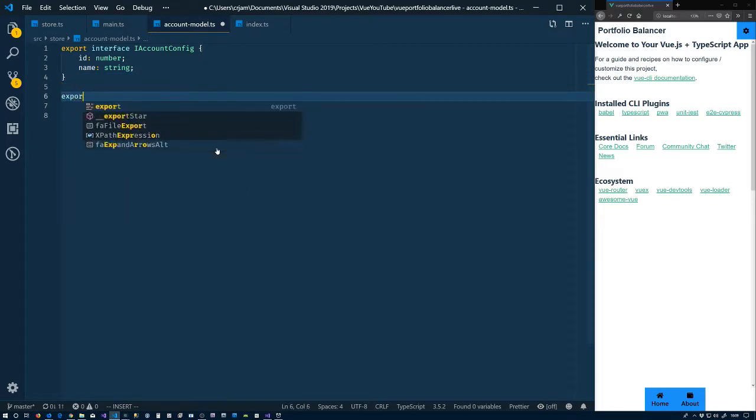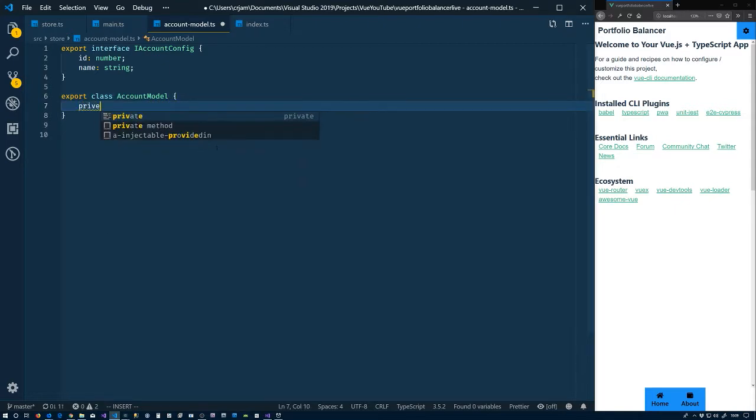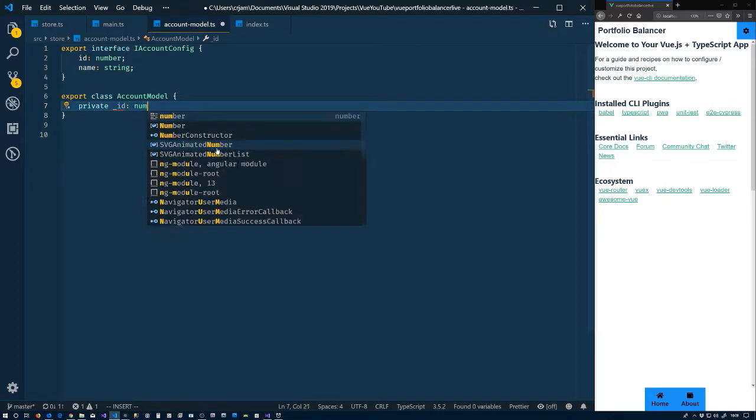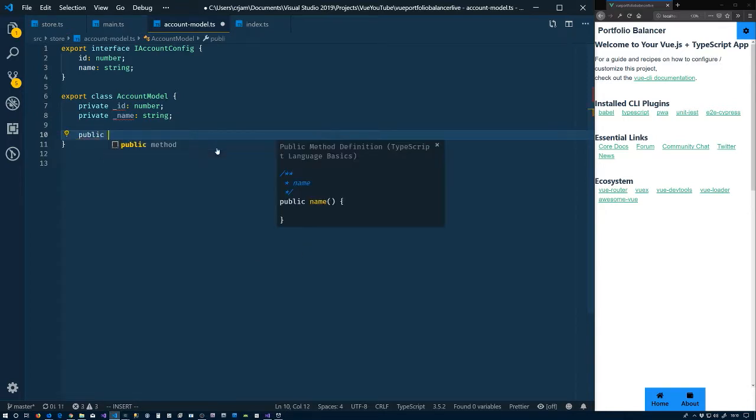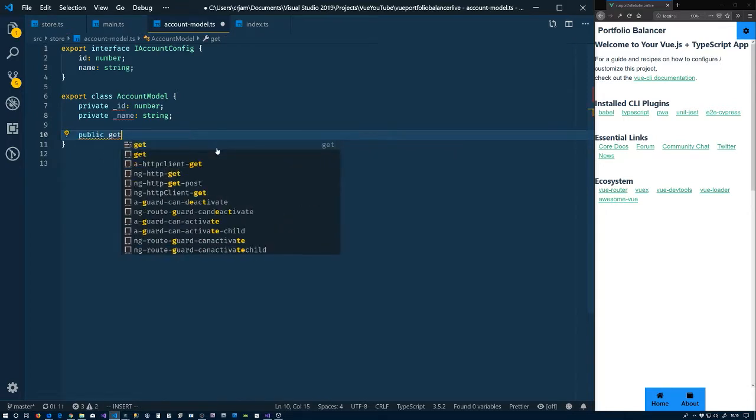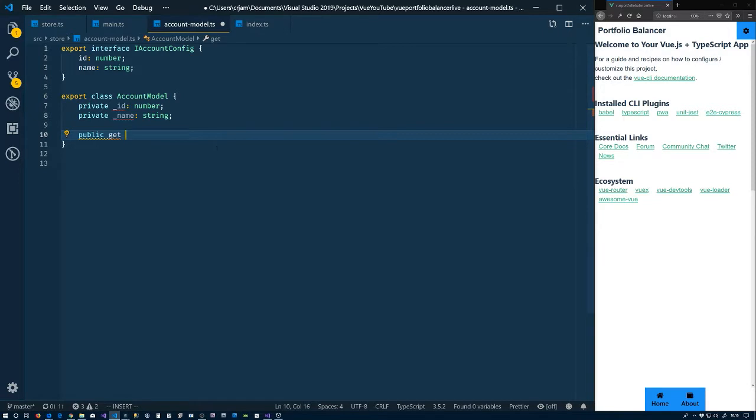Now let's export class AccountModel. So our account model has our two fields on it, private ID and private name. It's probably overboard for some things to do this. So I'm basically creating some private fields. We'll have public getters so that we have getters instead of fields. I don't know, a whole encapsulation kind of thing. Maybe I've done too much C#, I guess. But we'll stick with it here.